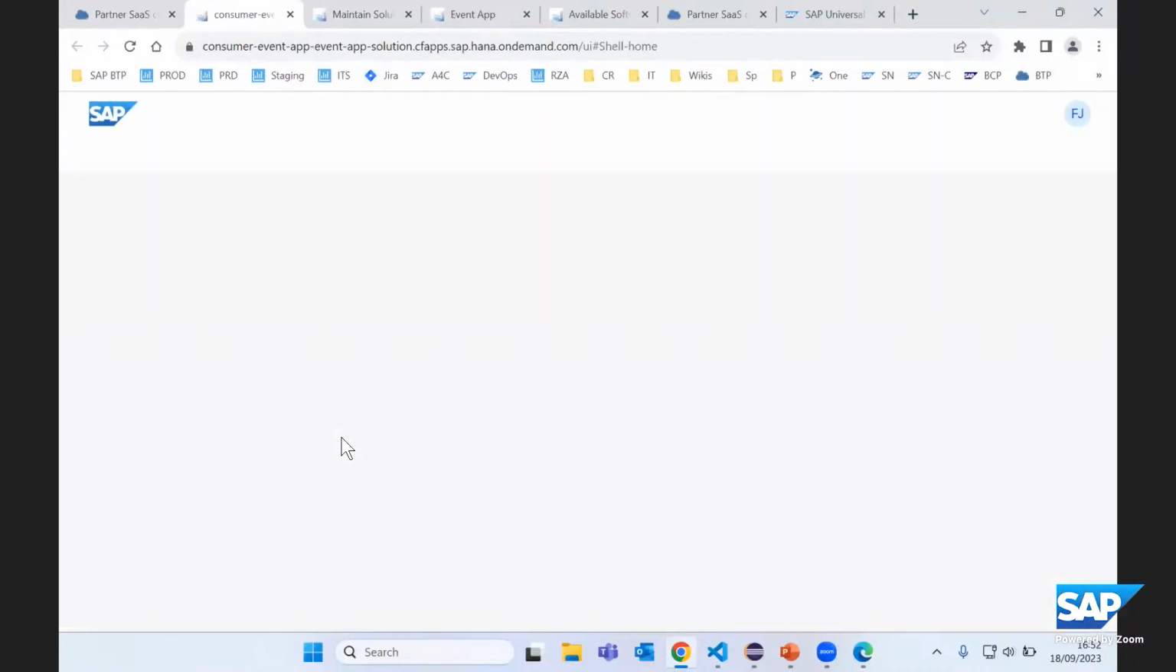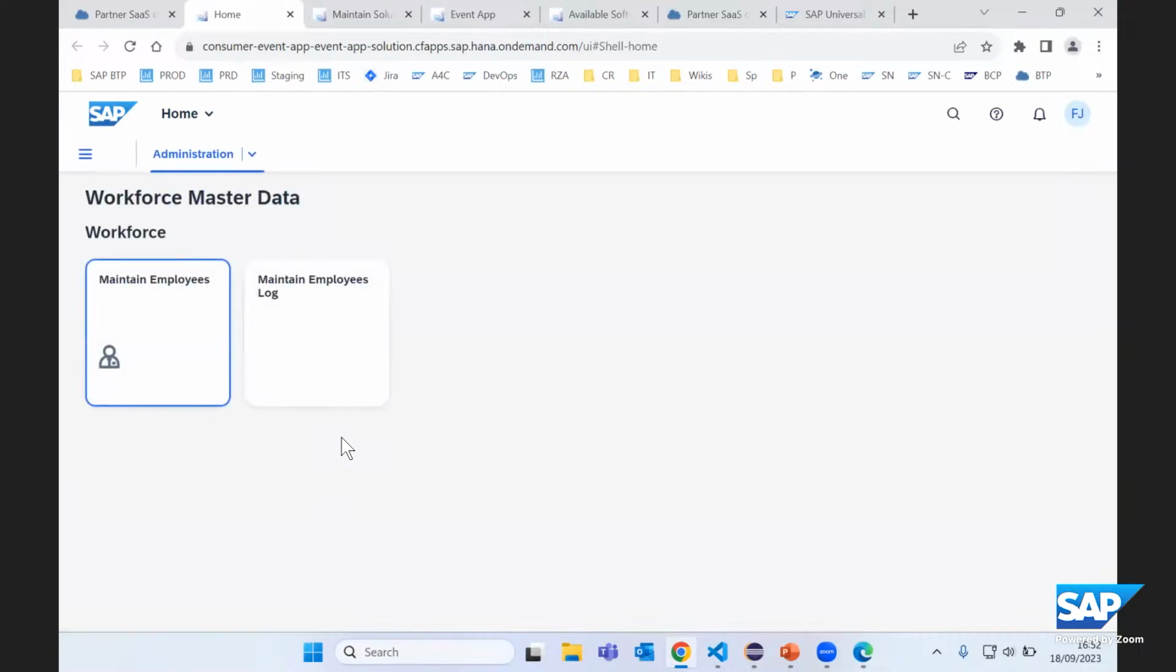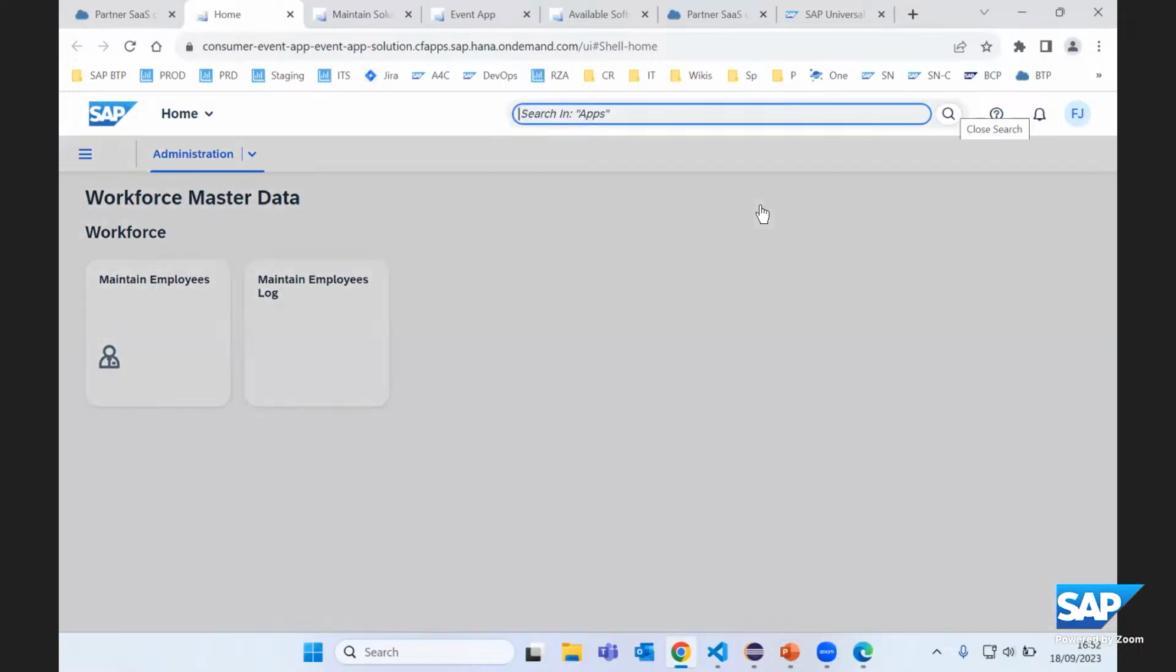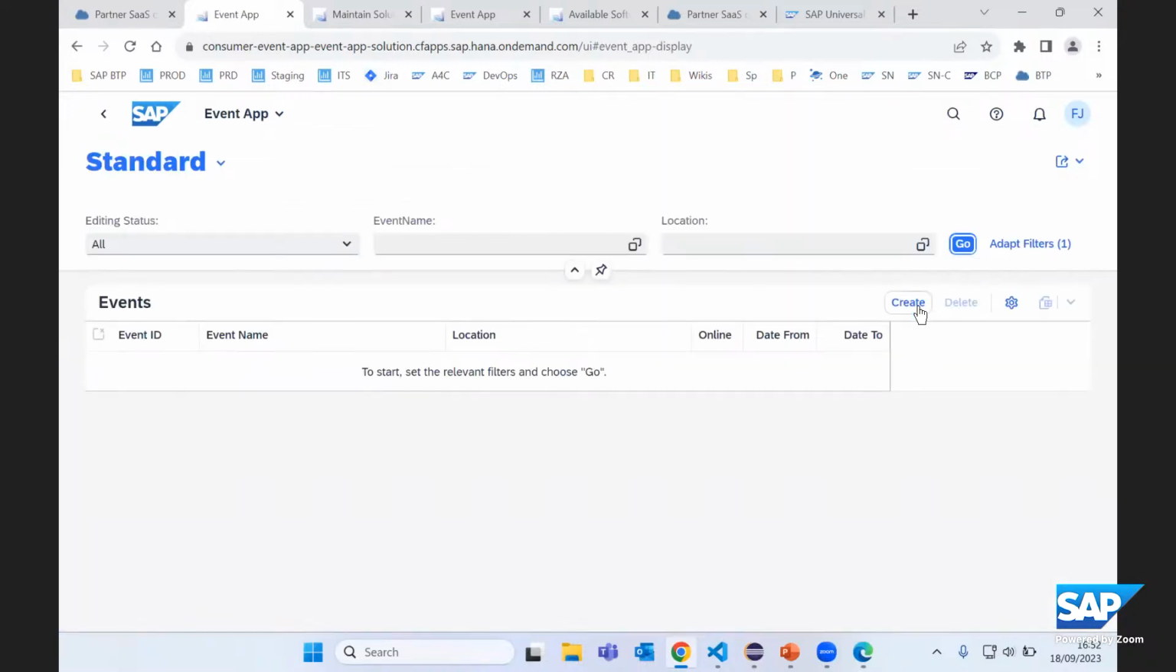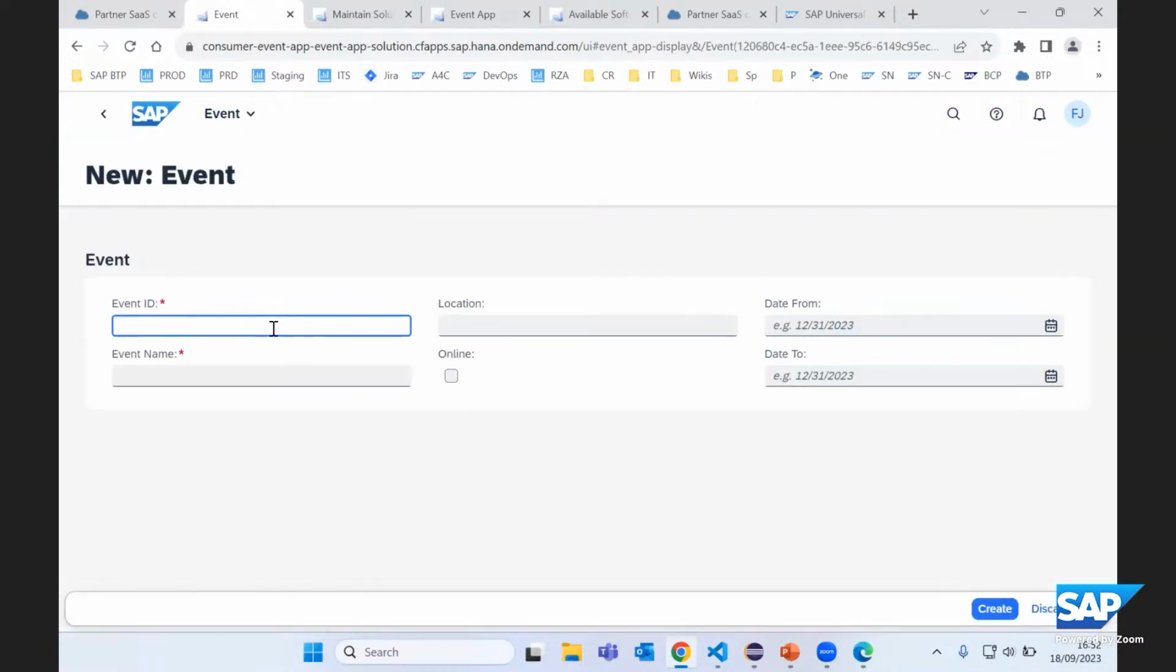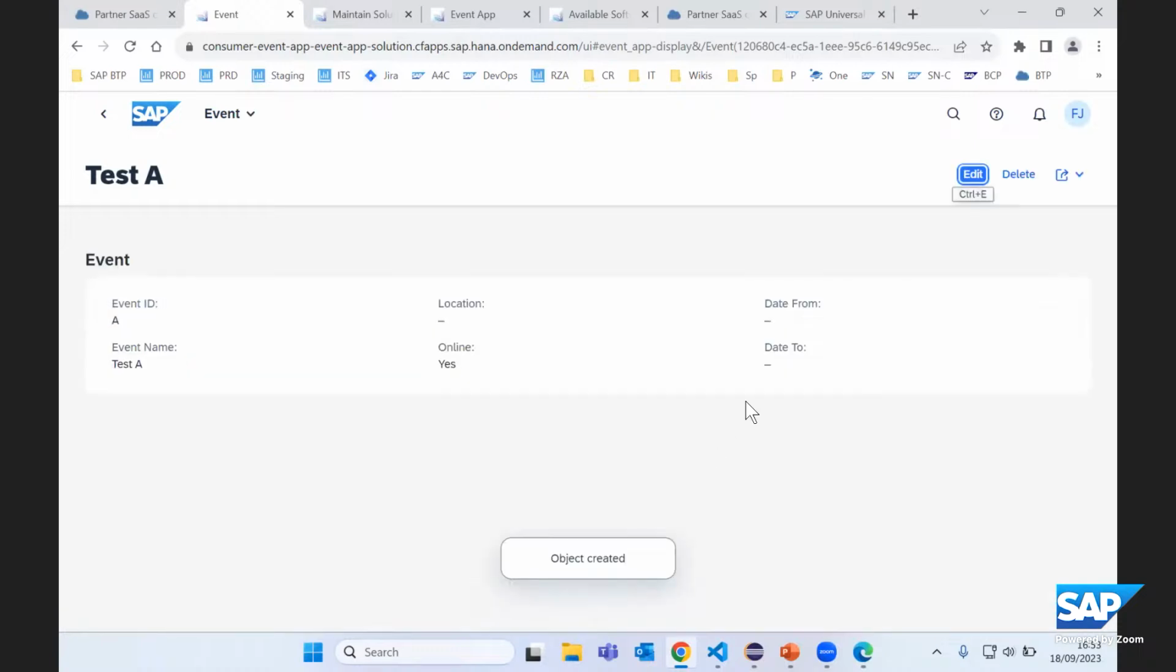And what is the target of this navigation? Now I'm connected to a certain tenant within the provider system, and because I also assigned the role and my user to this role, I'm able to find the maintain events app, and can create my first event for consumer A. So now I have used one tenant of the central provider system provided by the partner, and the partner can now onboard more customers, of course.